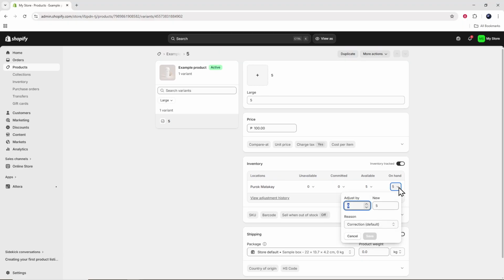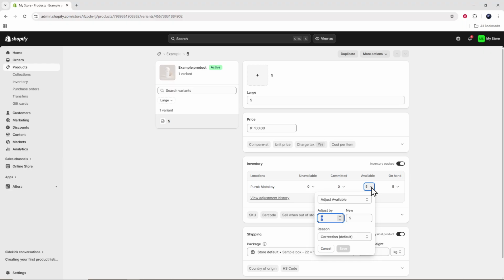Look for the Inventory section. Once you're there, you have a couple of options. If you know you have more stock available, simply increase the quantity in the inventory field. This will immediately reflect on your store, showing customers that the item is back in stock.